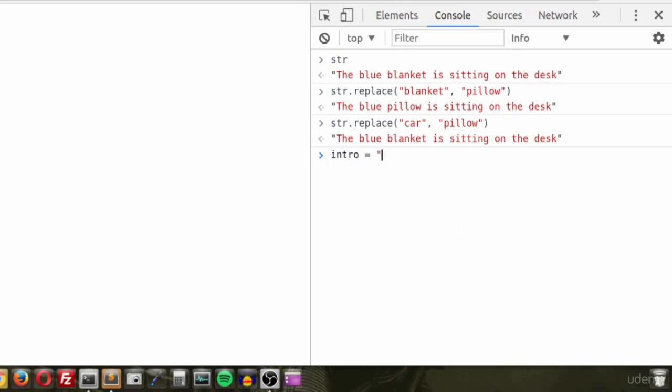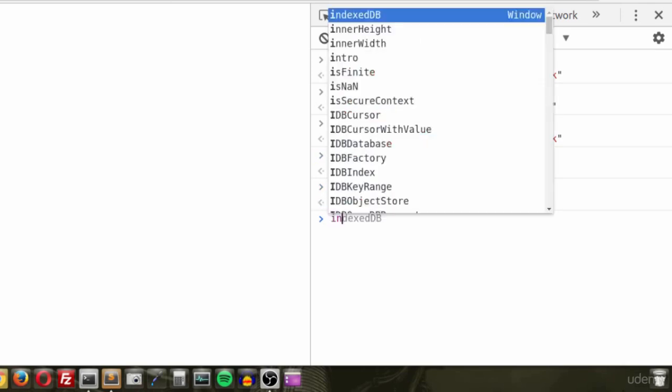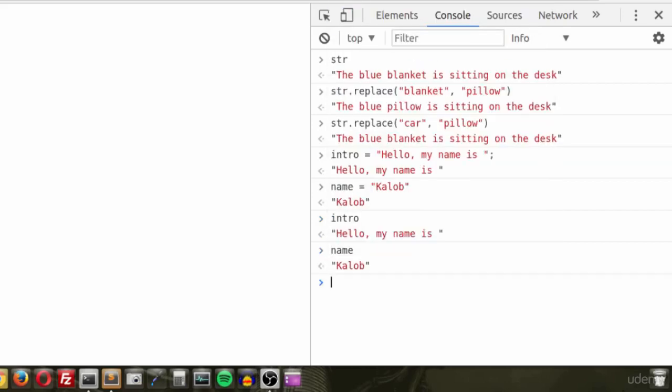Let's type intro as the variable name is equal to "hello, my name is", and that's all it's going to be. And I'm also going to create another variable name, Caleb. So now we have intro, we have name. How do we put these together? This is a process called concatenation, or concat for short. To merge these strings together, there are various different ways to do this in JavaScript, but the most popular one is to use the plus symbol. So let's create a new variable, and it's called sentence is equal to intro plus name.